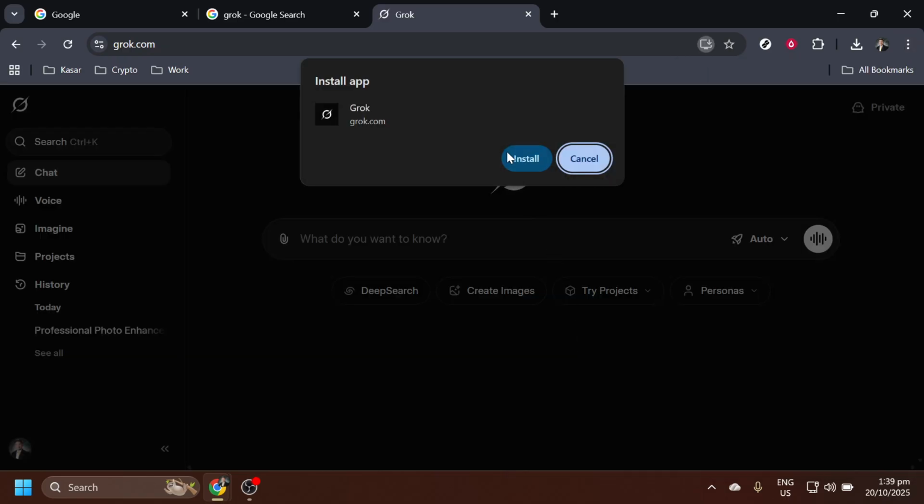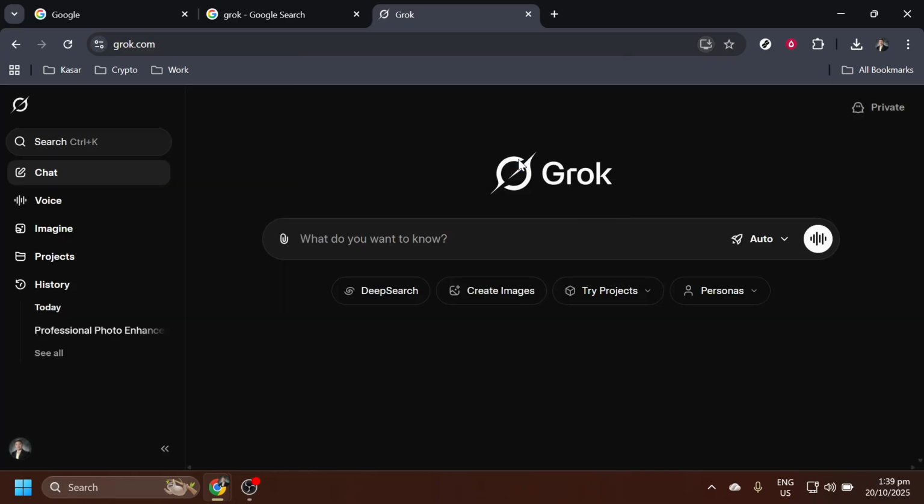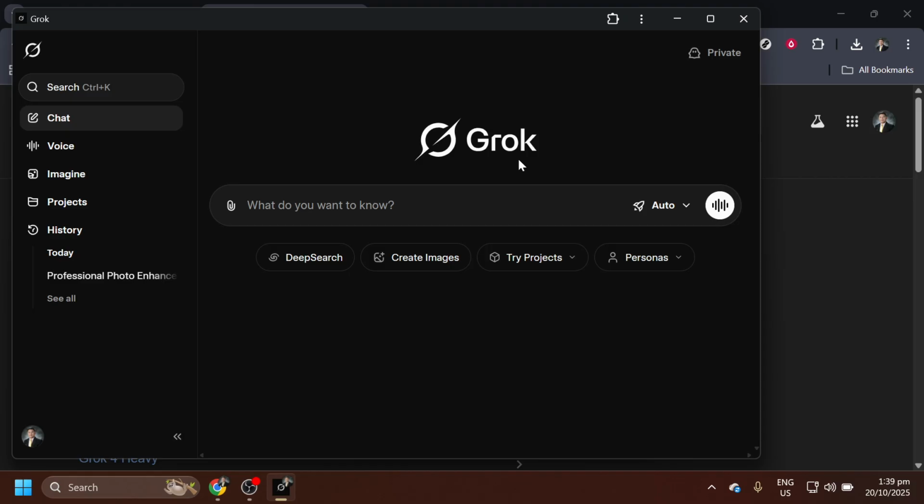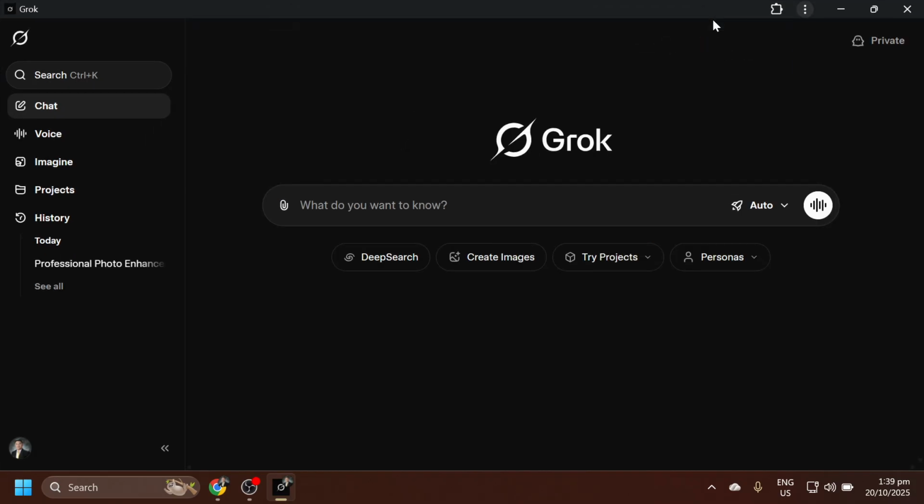The next part is straightforward. By clicking on Install Grok, you're initiating the download process. A setup file will begin downloading to your computer. Depending on your browser settings, it might ask for confirmation before downloading. Be sure to authorize the download if prompted.